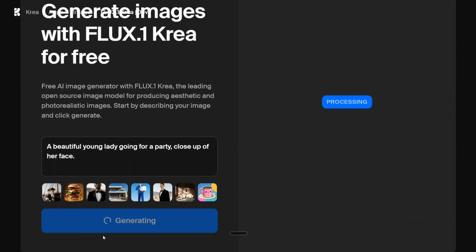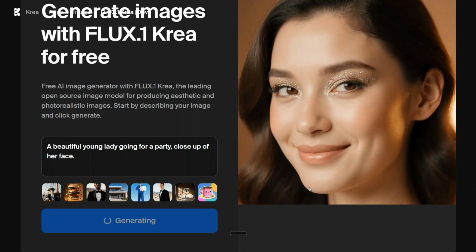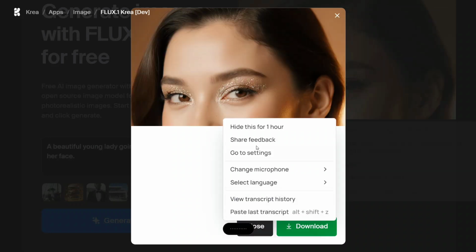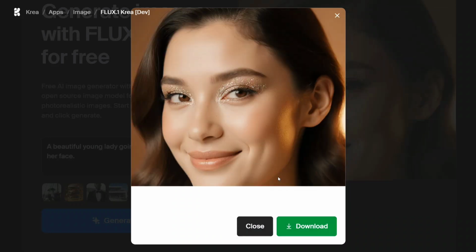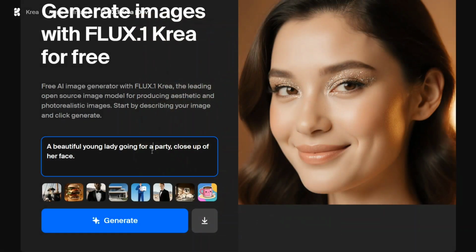Let's generate. It's processing. The speed is also quite good as I was testing it out. Here you can see that the image generation has started. And this is the image generated. Very nice, I would say. Pretty good. Let's try out something else.